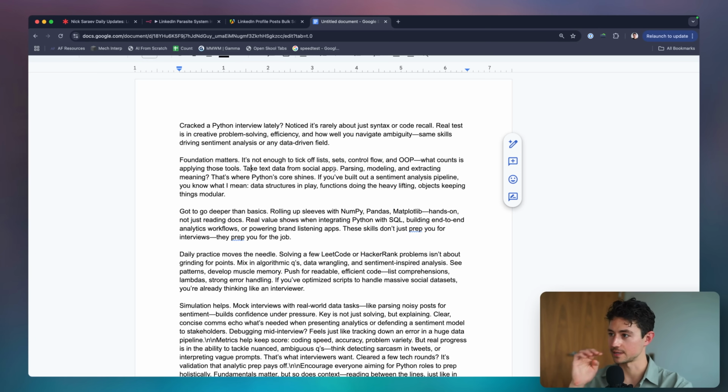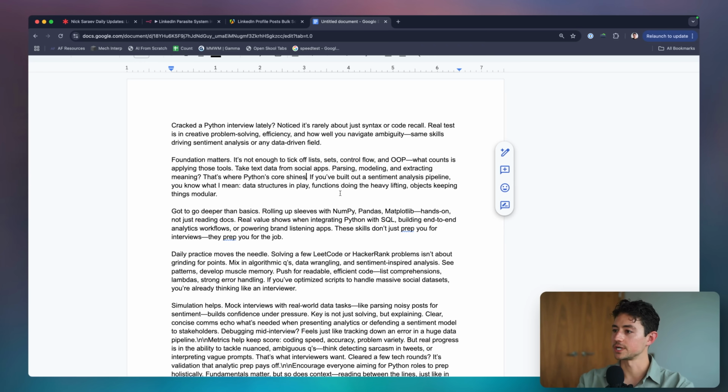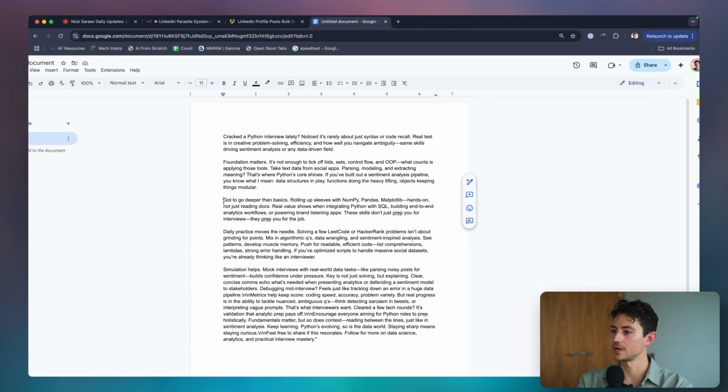Take text data from social apps, parsing, modeling, extracting meaning. That's where Python's core shines. If you built out a sentiment analysis pipeline, you know what I mean. Data structures in play, functions doing the heavy lifting, objects keeping. Got to go deeper than basics.